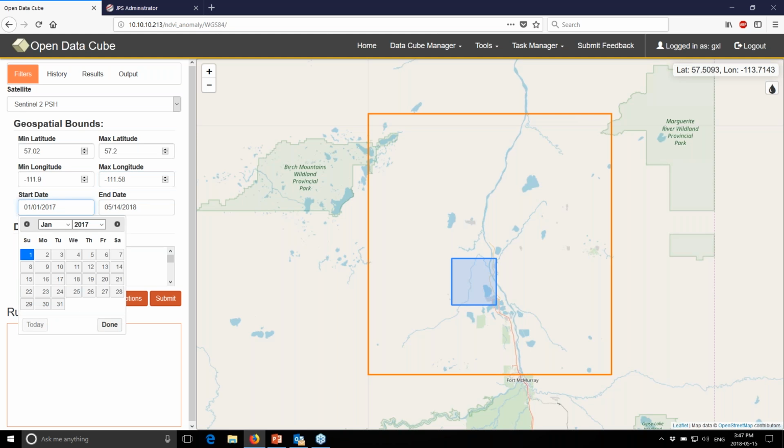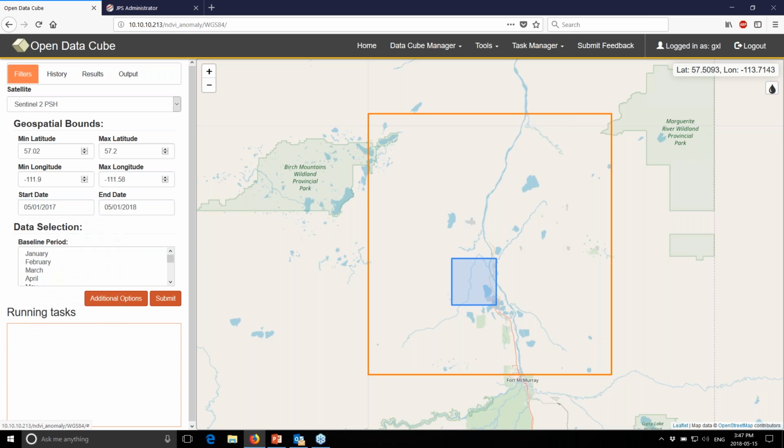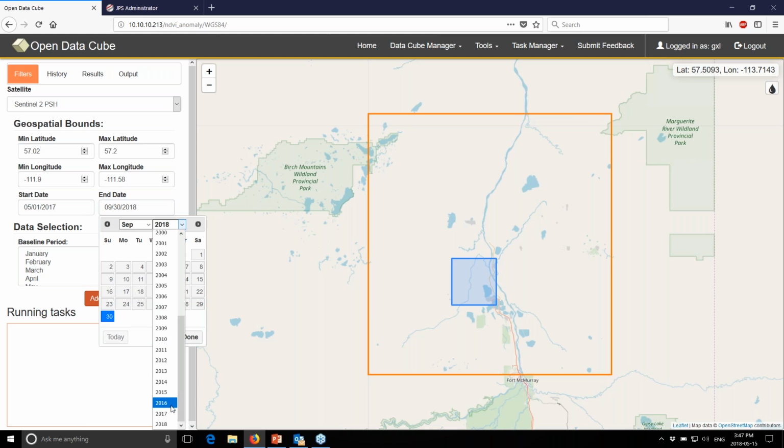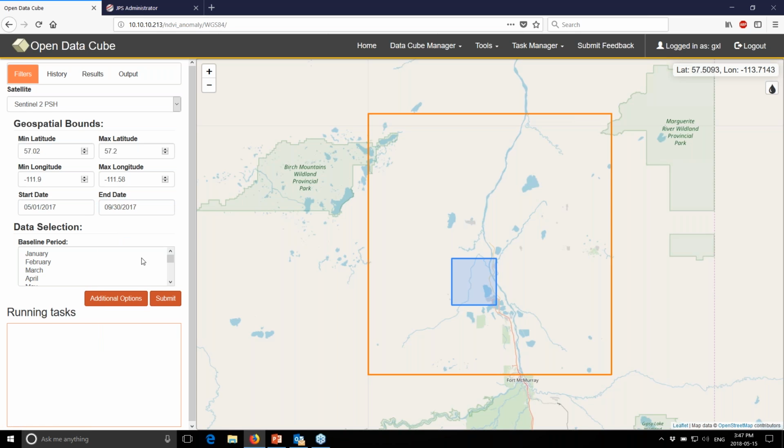So as I said, I'm interested in the time period between May 1st, 2017 and September 31st, 2017. And my baseline, which I'm going to compare against, is going to be the same period for the year before that, so from May to September. And I'm going to start running that. So I'm going to do two runs. One is going to be using the pan-sharpened data, and the other one using the unpan-sharpened data over the same area.